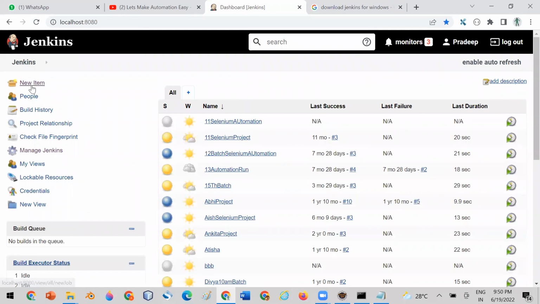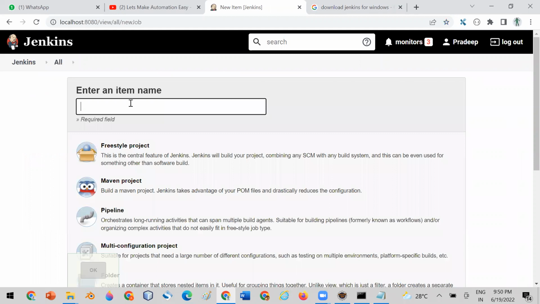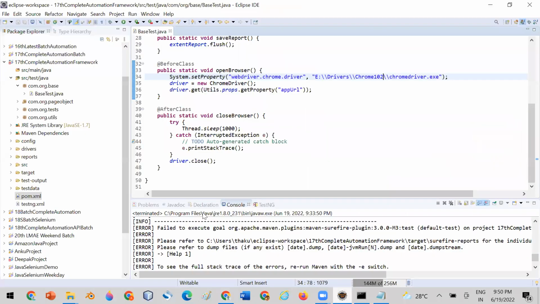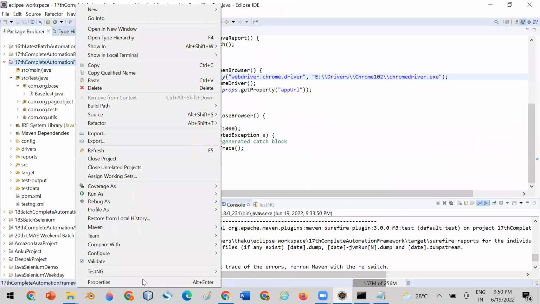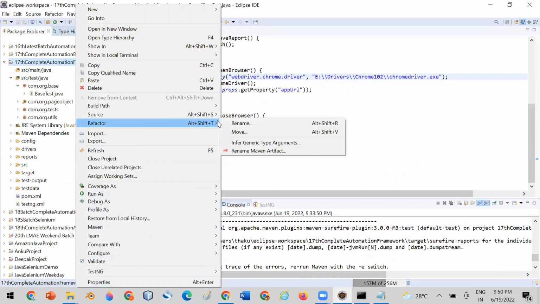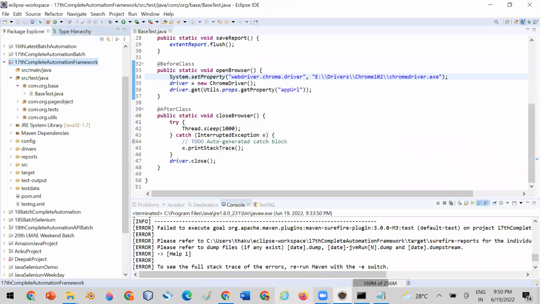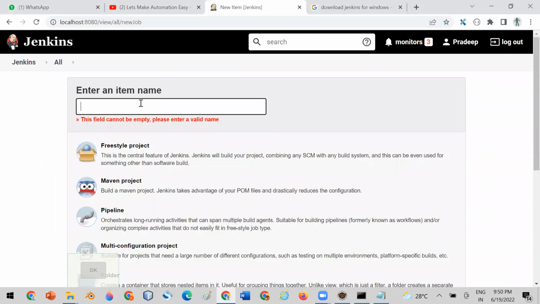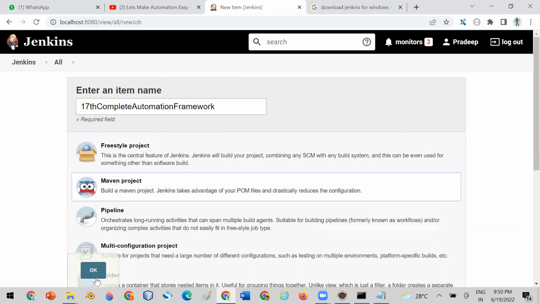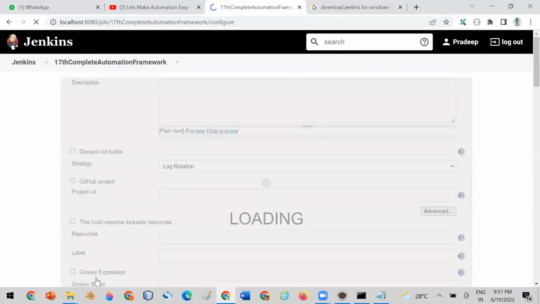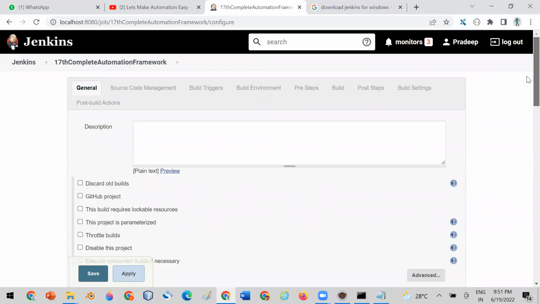Now simply click on new item. Give any project name. In your case, I want to give the project name just like your framework name. So let me write, choose your framework name as my project name. Then I will go here, select Maven project and click on OK. When I click on OK, it will give you the easiest option.